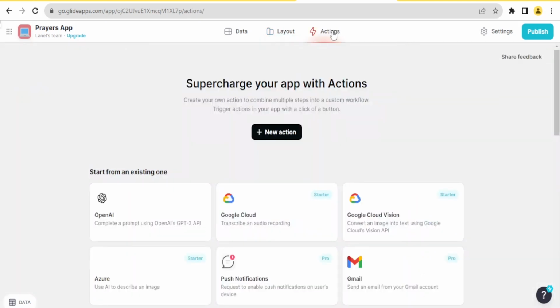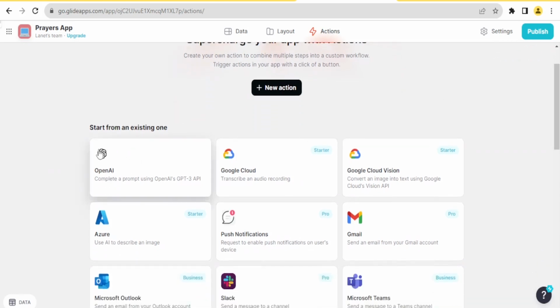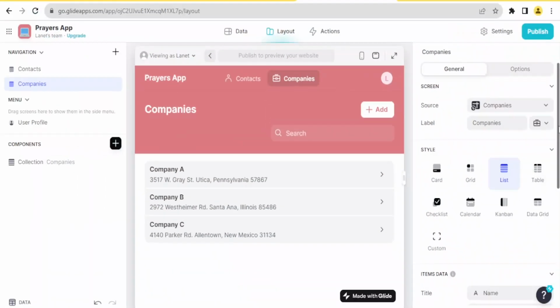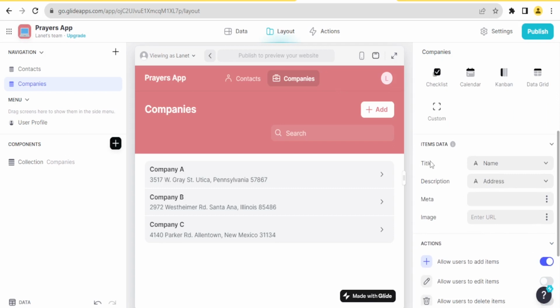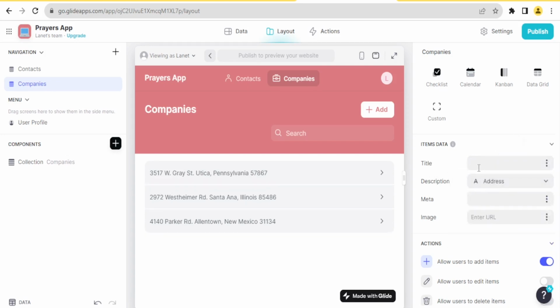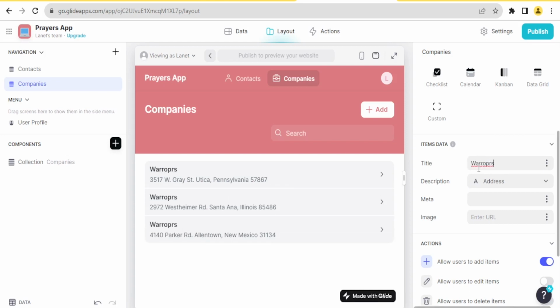Then for the actions, you can supercharge your apps with actions. You create your own action to combine multiple steps into custom workflow. So for instance, you can use OpenAI to just add an action. You can change the description item here. You notice you have the title, description, meta, and all that. You can change all this. You can customize that to anything that you would want there. I'll call this maybe warriors, so that we have that as our title there.